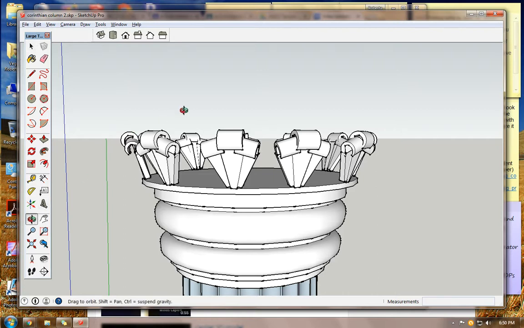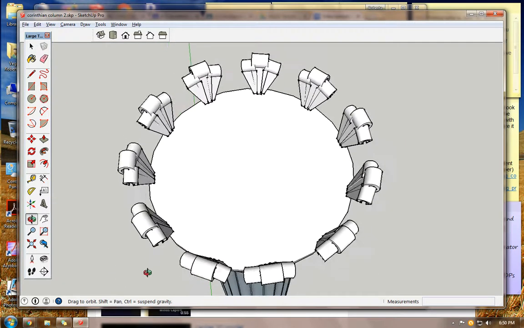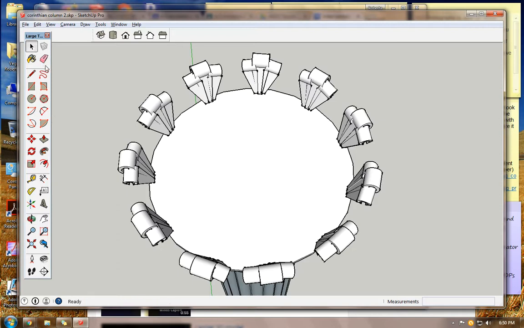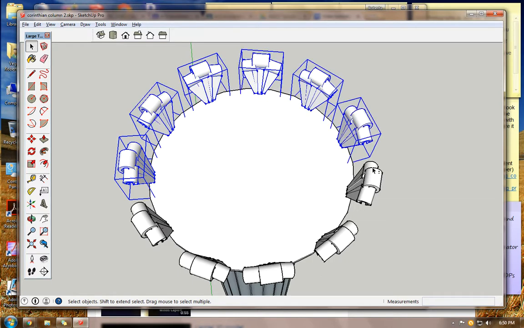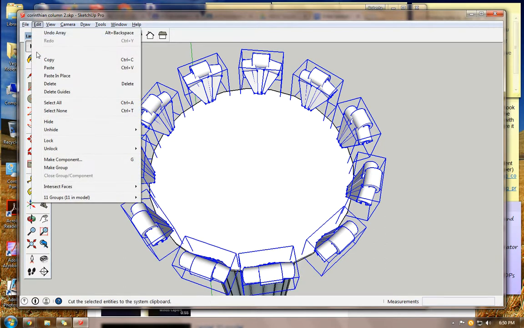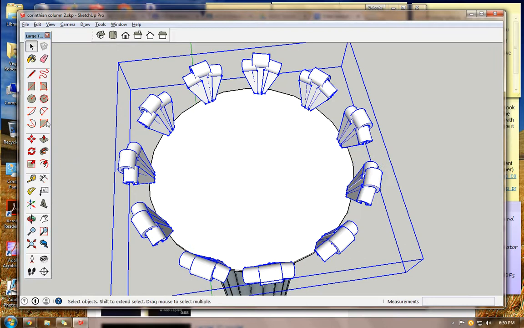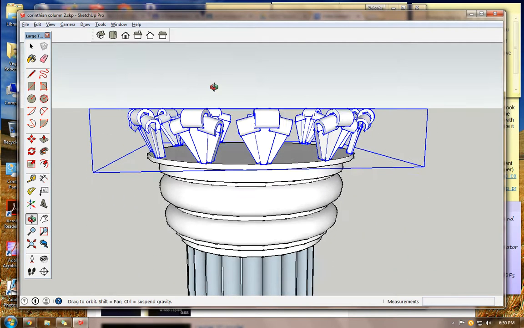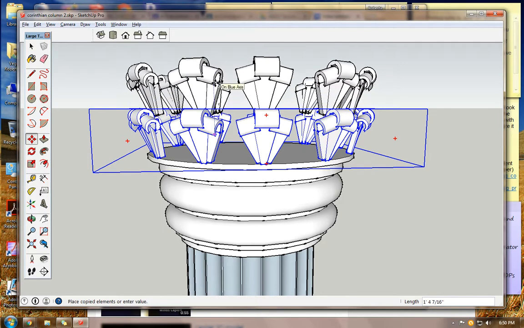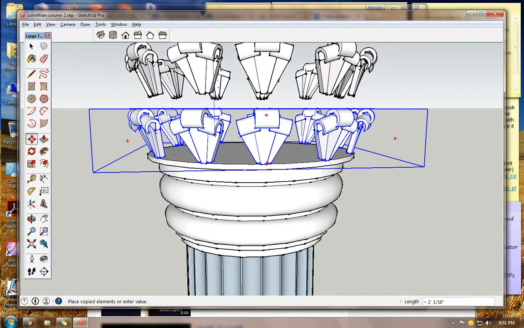Now, I want to create a similar group inside of this array. So I'm going to select one, hold my Shift key down, and select all the rest. And edit, make group. And then I will use the Control and the move. Let's go around to the front. Control, move, and move a copy of those up here, up above.